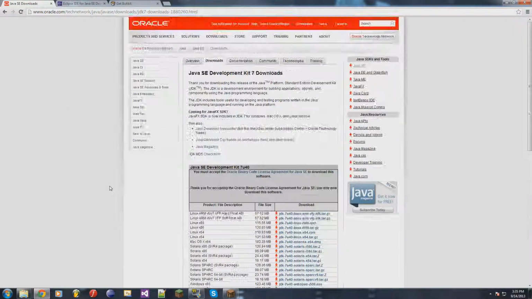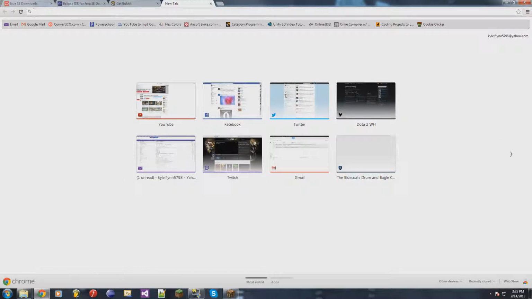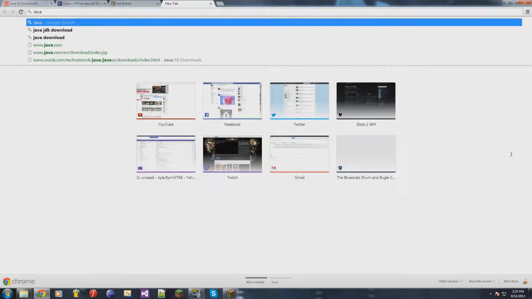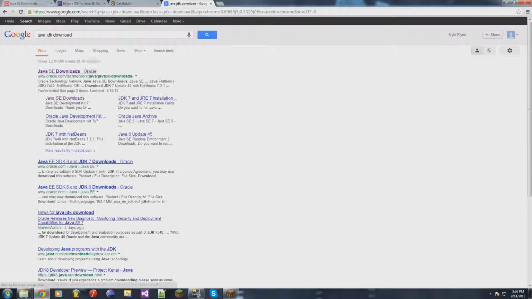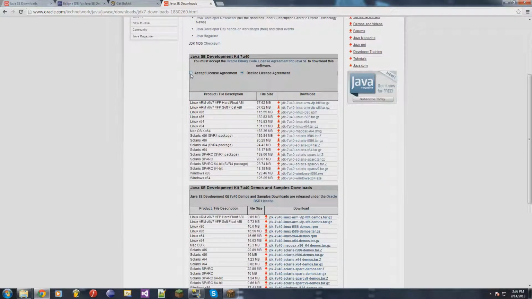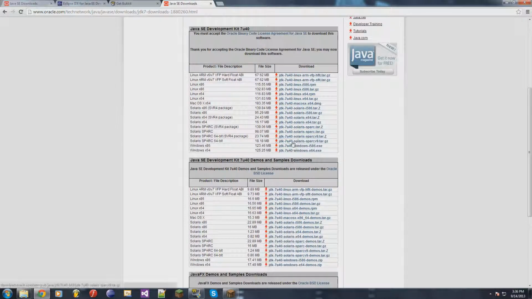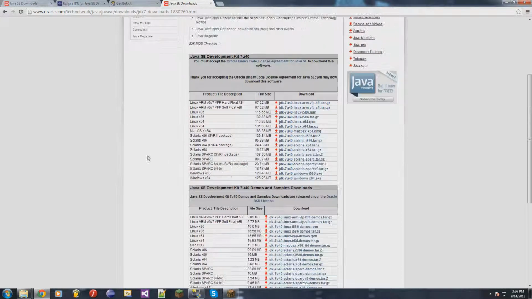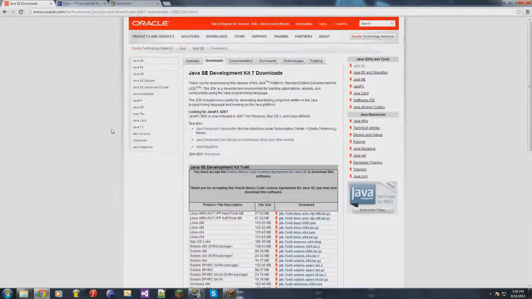So to get to this page, all you have to do is go to Google, and what you should Google is Java JDK download. It should be the first result, alright? It should be coming from oracle.com, no other website. Then once you get to this page, you're just going to go down here to where it says JDK, and you're going to click download. Before you can download, you must check accept license agreement, and then download the proper build for your respective machine. Then once you have that downloaded and installed, you should be ready to go on that one.